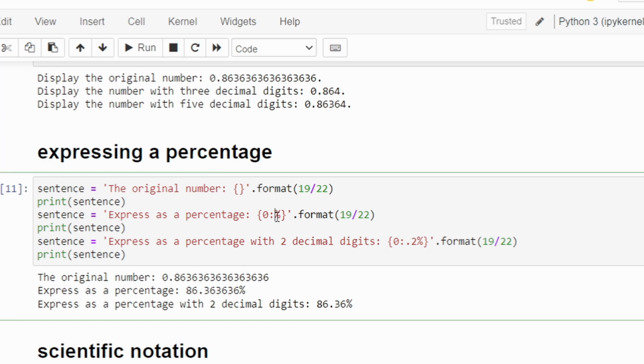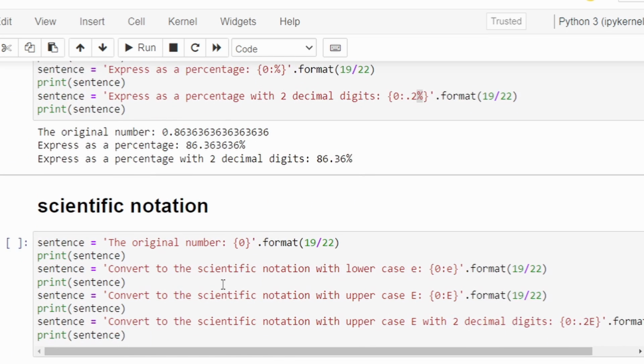We can combine the percentage specification with the decimal point specifications. All we need to do is pass the decimal point specification in front of the percent sign. So right here, I'm passing in period 2, meaning that I only want 2 decimal digits to be shown, and then the percent sign. And then 86.36% is the final output.